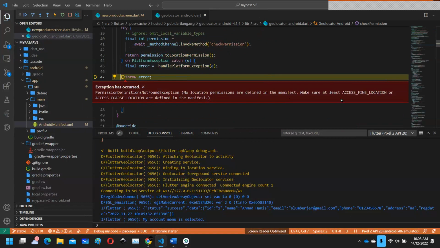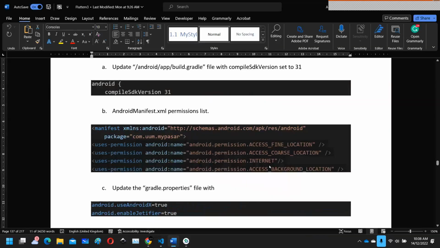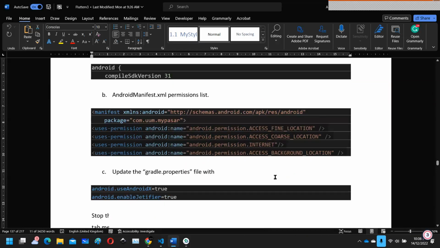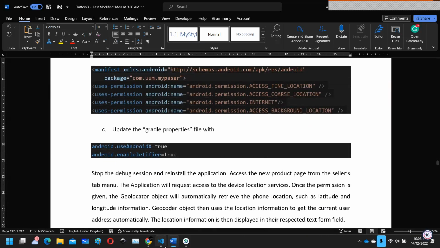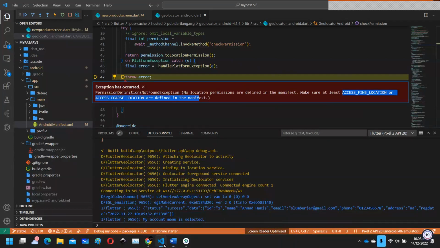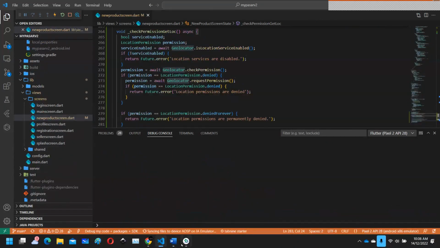Okay, so in the manifest, make sure that you allow at least access fine location and coarse location into the manifest. So the manifest that we have there, we add all. So we have fine, coarse location, even the internet, and also background location. So we provide all of them. But I'm not quite sure if this one is required in the latest version. But yeah, give it a try first, and then let's try to reload the project and see if you manage to get it to work one more time.